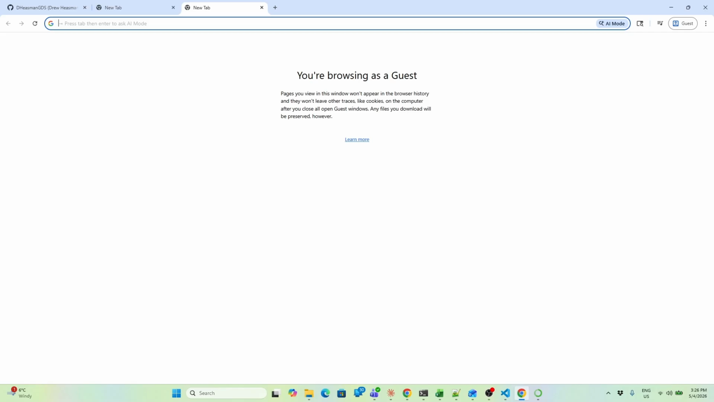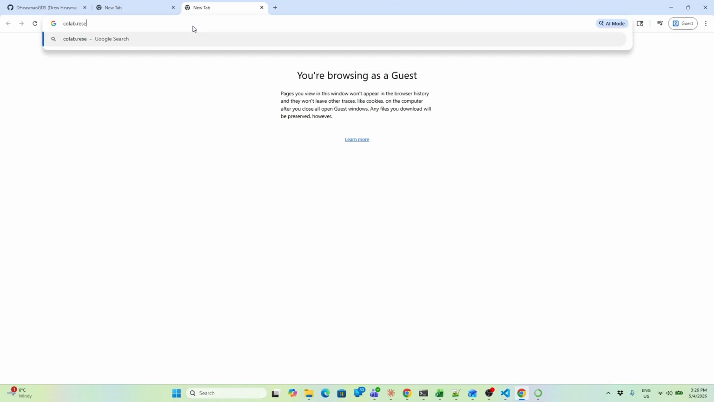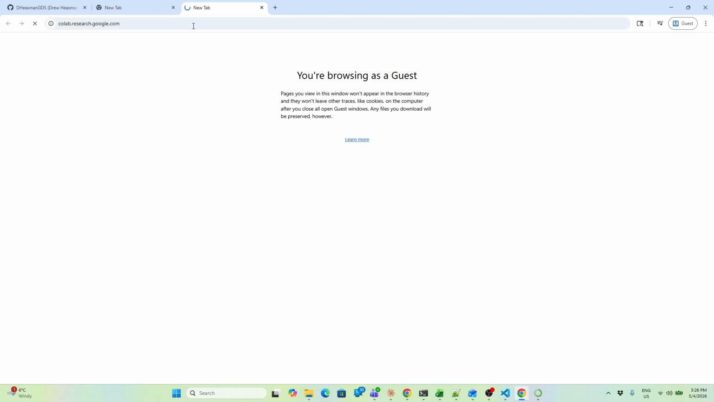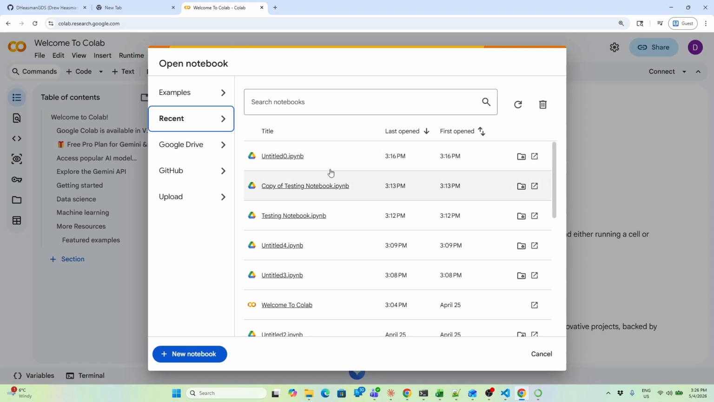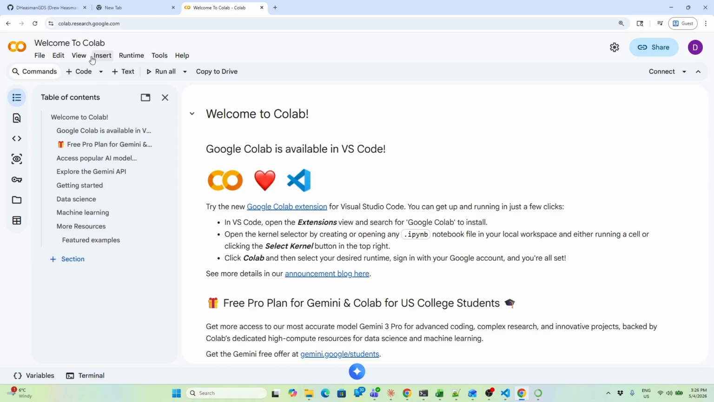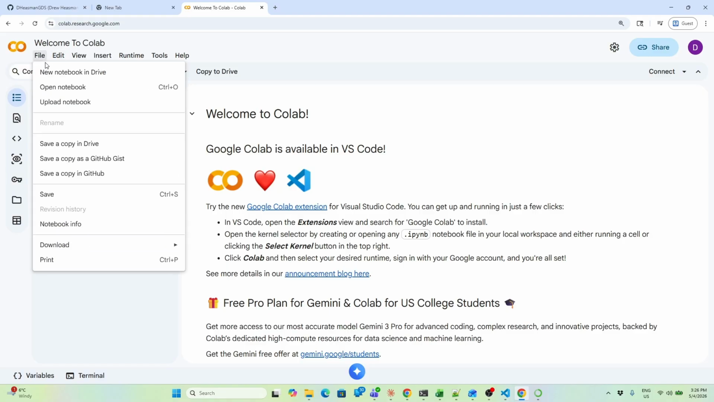So, starting with Colab, you're going to want to go to a website called colab.research.google.com. I'm already logged on to my account, but you're going to need to log on to your own. You'll see this interface here. There are lots of things you can go into deep detail on about what this can do, but what we're going to do is start a new notebook, a new notebook in Drive.